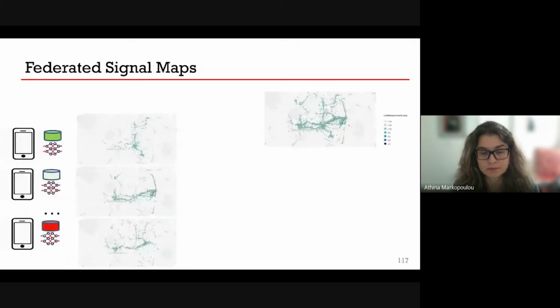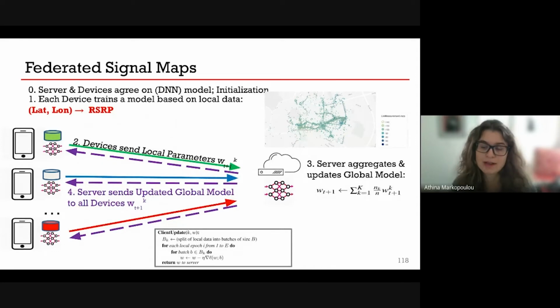So this problem obviously lends itself naturally to crowdsourcing and to federated learning, where multiple devices share their measurements and they collaborate to train a better global model. I don't need to explain to this community what federated learning is. Once we agree what model to train, clients and the server iterate in their local and global updates.